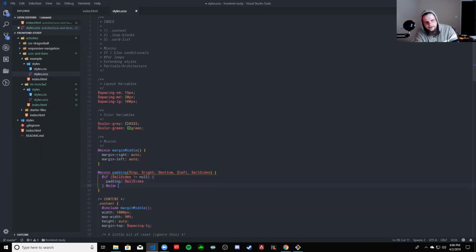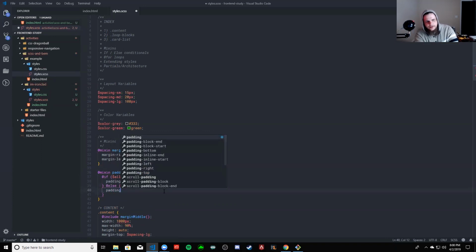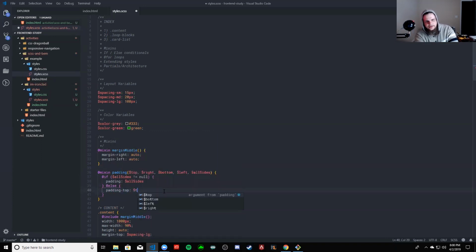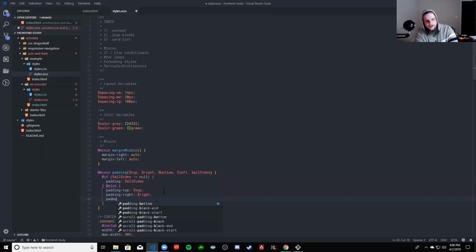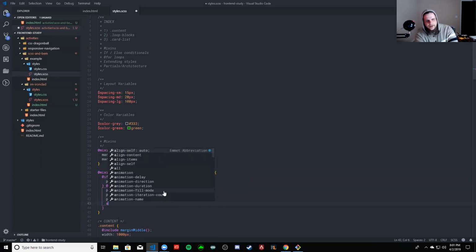However, if that variable is null, then what we want to do is padding top, and that's going to be top. Padding right is going to be right. Padding bottom is going to be bottom. And padding left is going to be left.